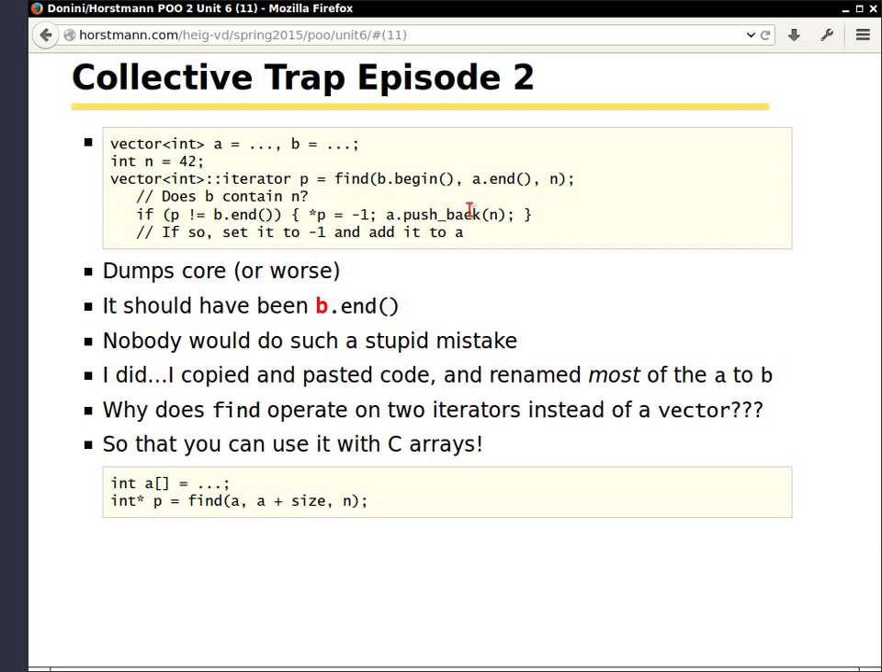So when you have a C array and you want to find something in it, then you call the exact same find. You give it an iterator to the beginning. Now, the iterators have been cleverly done so that if you have plain C arrays, an iterator is the same thing as a pointer.